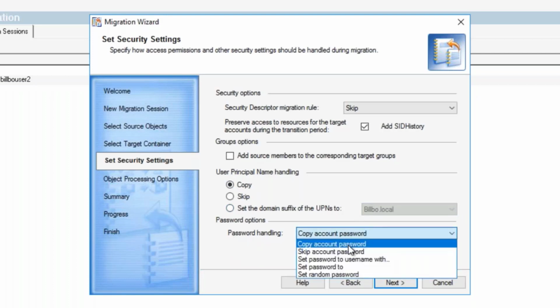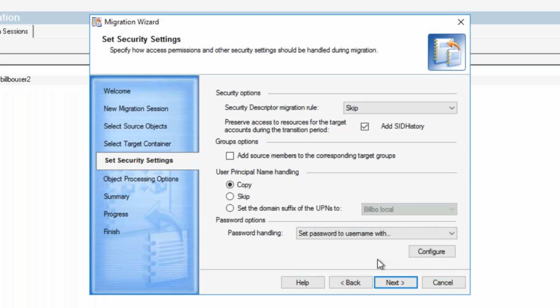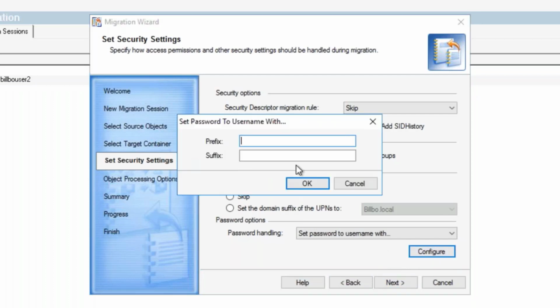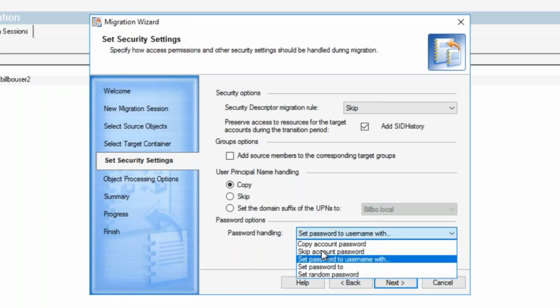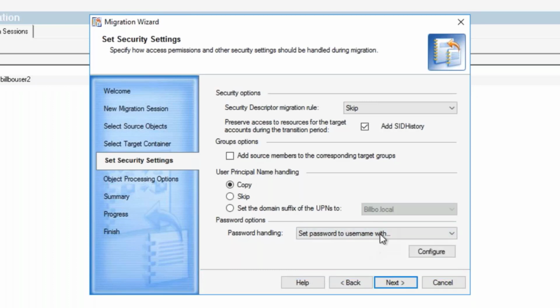Password handling, you have all sorts of options here. Copy it, skip it, set the password to the username with, so you can add stuff, things like that. You configure it. Okay, I want a prefix or a suffix added to the passwords for whatever reason. This is all configuration that they'll come up with. We really don't care, for lack of a better word, what it's about. This is for them. Most of our problems just stem from the fact that the agent is not working as a result of security.